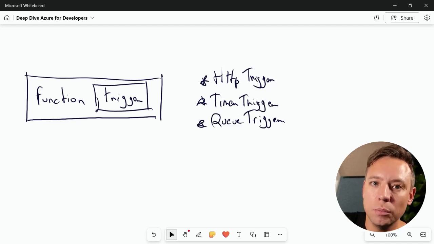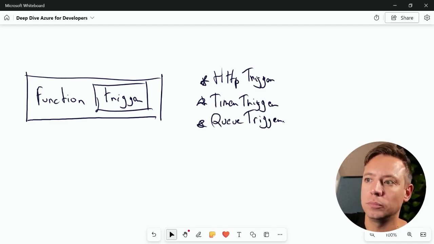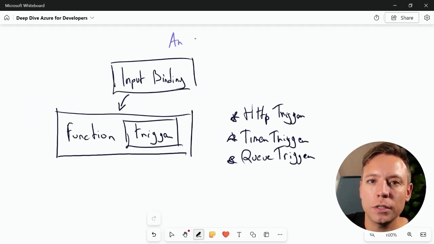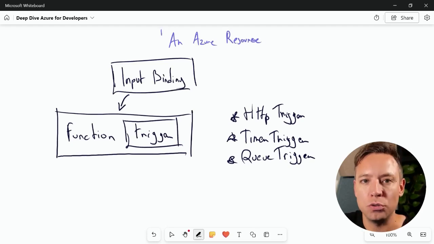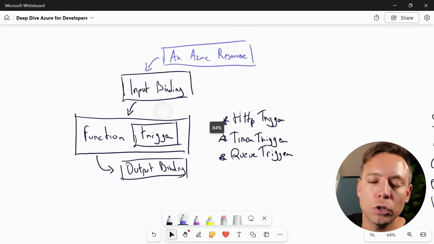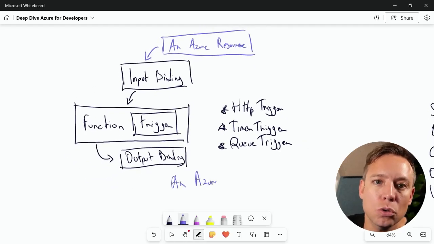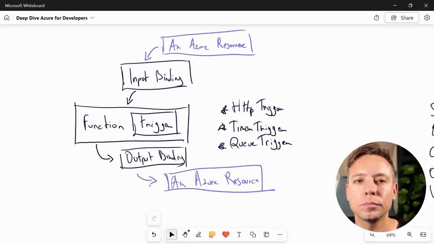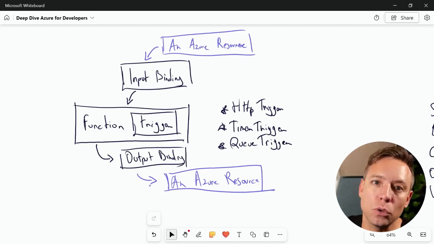And that seamlessly brings me to bindings. A binding is a way to declaratively connect a function to another Azure resource, like for example that storage queue. Bindings can be input bindings, which provide data from another Azure service to the function. Output bindings, which enable a function to, for example, write something to a storage queue or an Azure SQL database, or both. Two types of Azure functions exist: regular functions and durable functions.